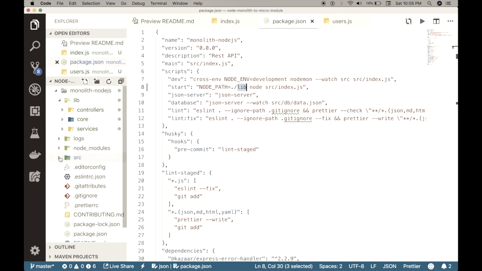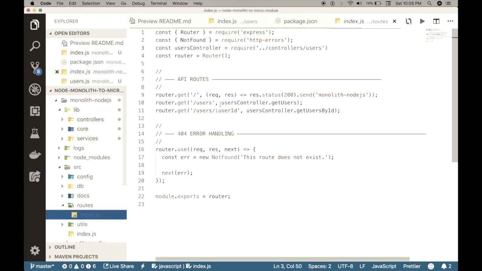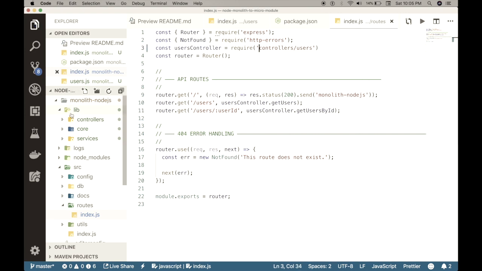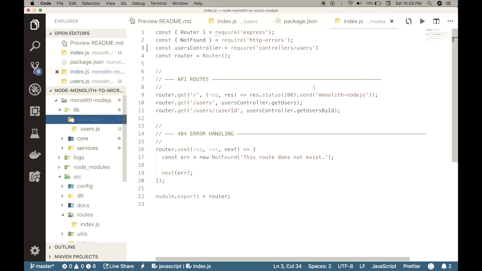Okay, so if I go here, when I try to require here, it will look right now for the previous location, controllers user. So now I can change this to controller, because if you see, lib is now part of your node modules node path. So I can use controllers directly, and it will behave just like that old structure.